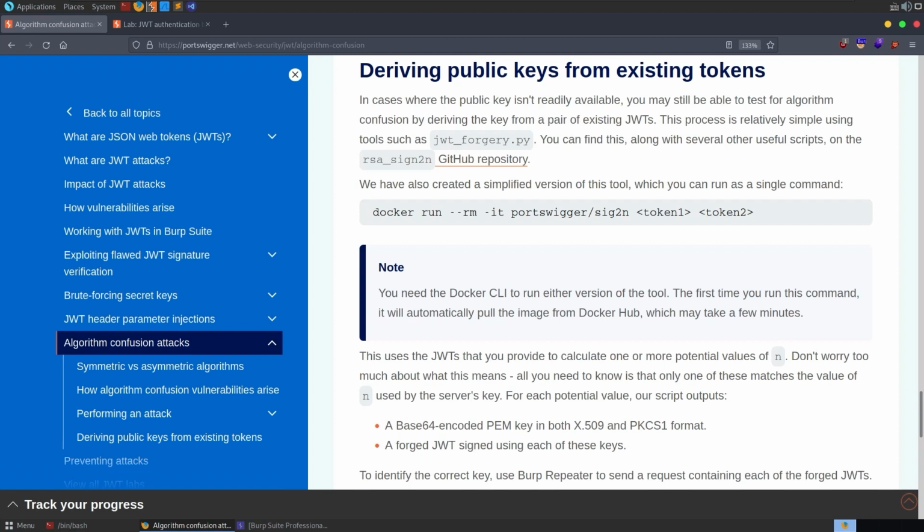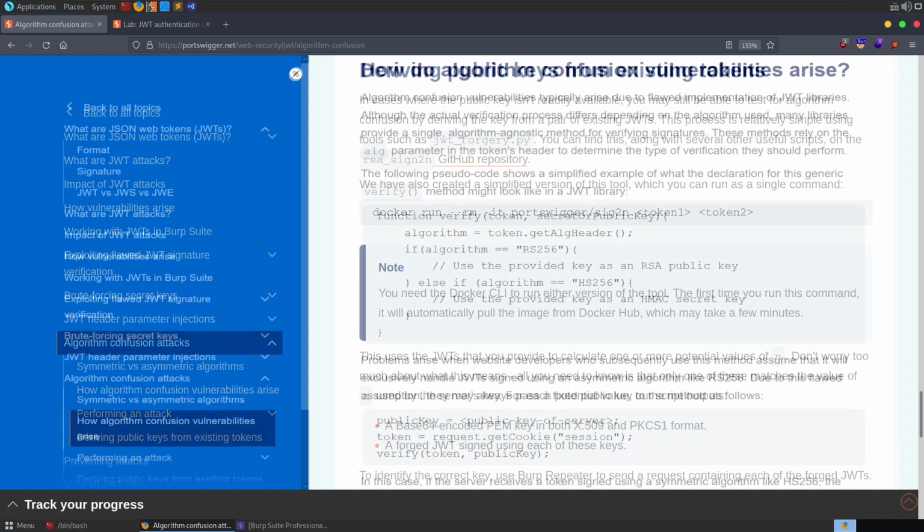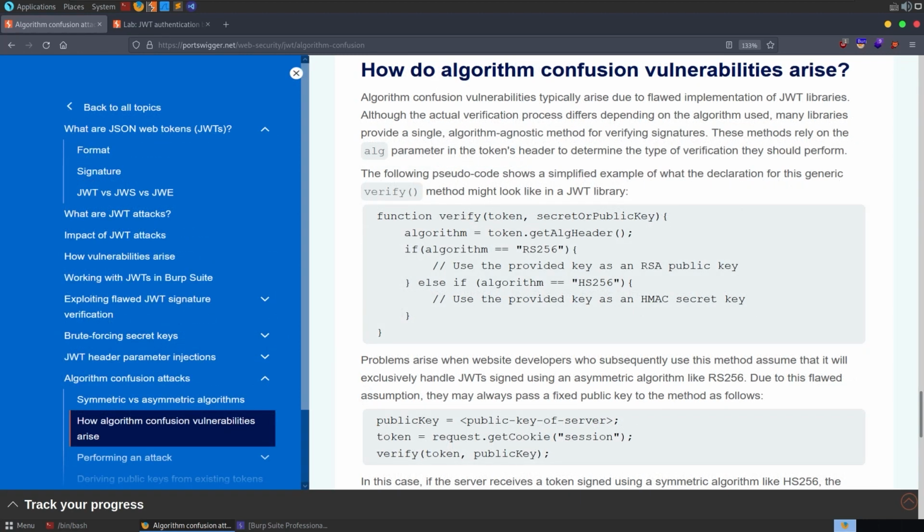Also, the last video we did was the first expert lab, and we covered some background information on algorithm confusion attacks, so I'm not going to go through all of that again. If you're not sure what these kinds of attacks are, I recommend you go back to the previous video. That being said, let me give a very quick summary: algorithm confusion attacks essentially occur when an attacker is able to force the server to verify the signature of a JWT using a different algorithm than intended. This might enable attackers to forge valid JWTs containing arbitrary values without needing to know the server's secret signing key.